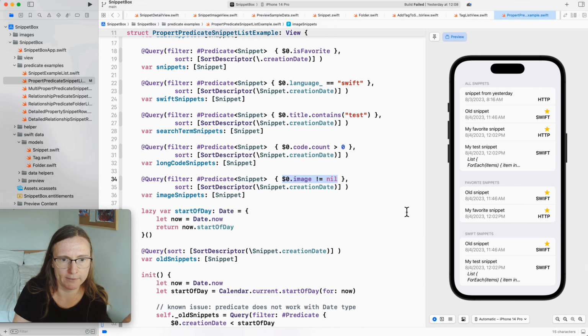When you have optionals, like here I have an image data blob optional, this is not working correctly. Every time you are working with optionals in the predicates, especially with relationships, you might as well forget it because it's always crashing.